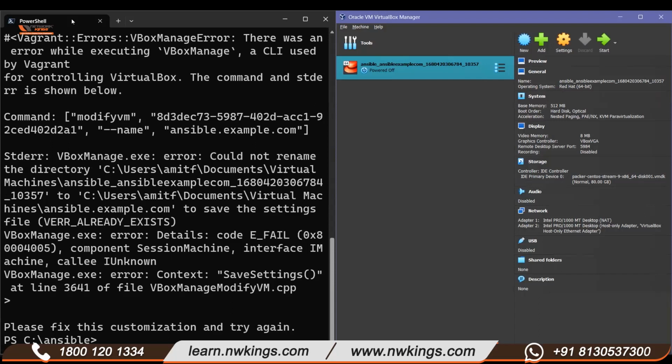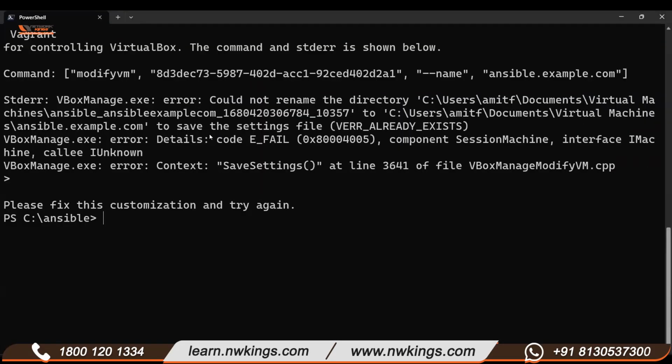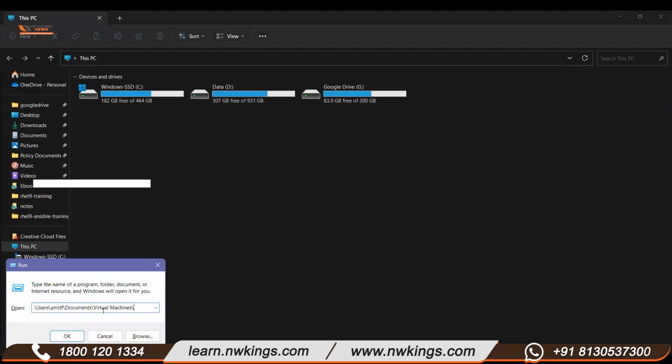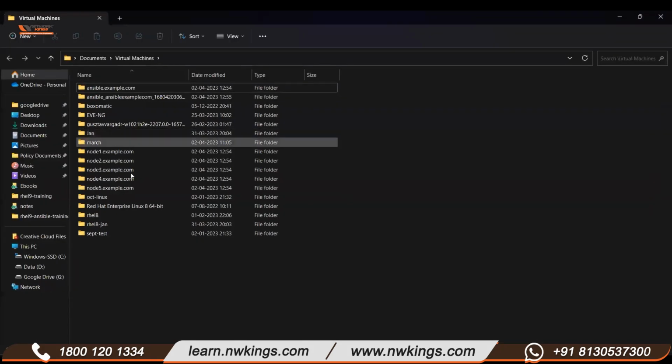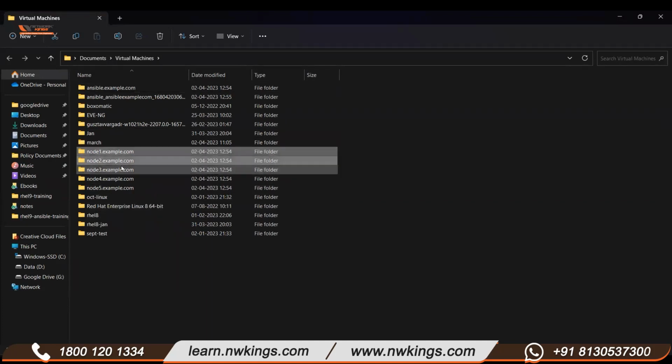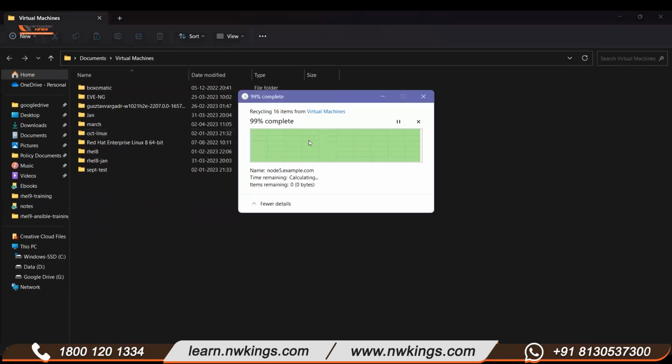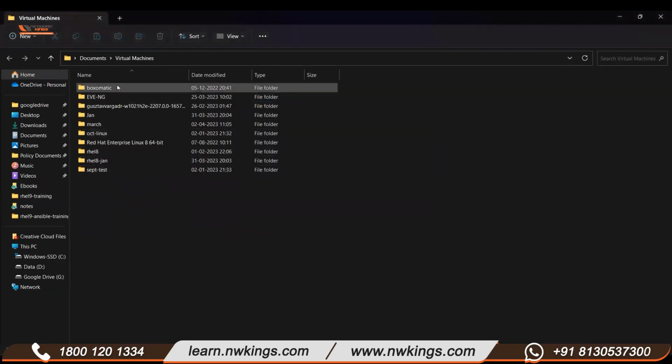I am getting an error. It says AnsibleExample.com already exists in C users documents virtual machines. Let me go to this location and clear up all the existing machines, if there are any. Okay, so we have node 1, node 2, node 3, node 4, node 5, Ansible example, everything should be gone. Gone.